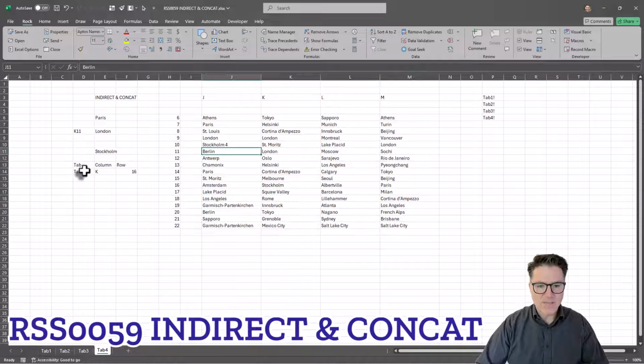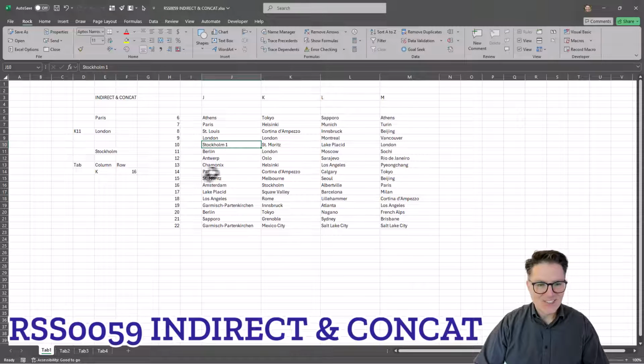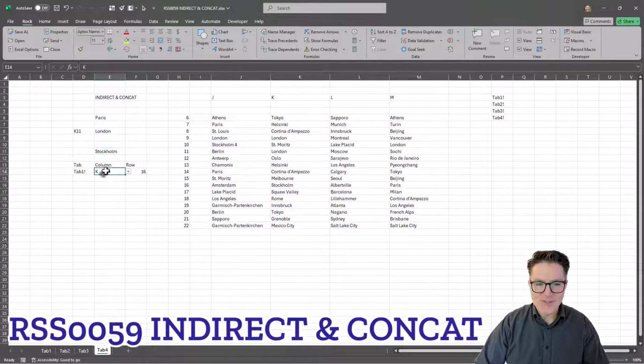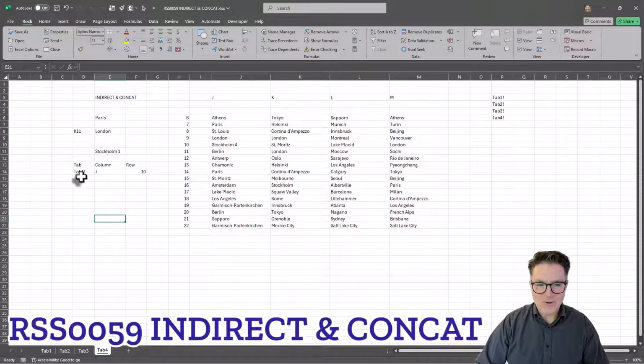But now, if I come in here and I choose tab 1, okay, I chose the wrong one. Let me use the Stockholm that's in J10. I guess Stockholm showed up multiple times, so I chose the wrong one. But I'm going to choose J10, and that's Stockholm 1. If I choose from tab 2, that's Stockholm 2. If I choose 3, that's Stockholm 3. And if I choose 4, that's Stockholm 4.